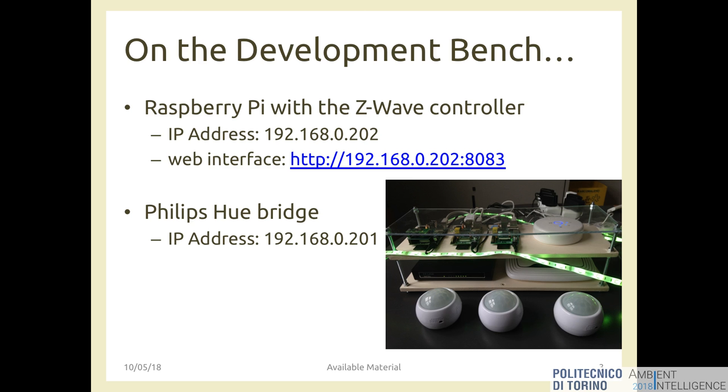So both of them expose some RESTful API. This Philips Hue bridge from that address, and the other one from this other IP address. So those two IP addresses are important for connecting with that. Then they have a different way of working for how it works the network.